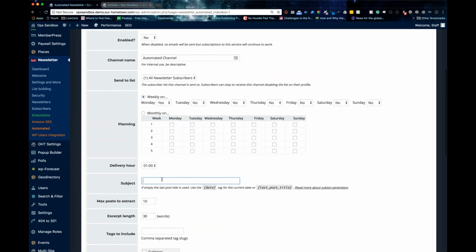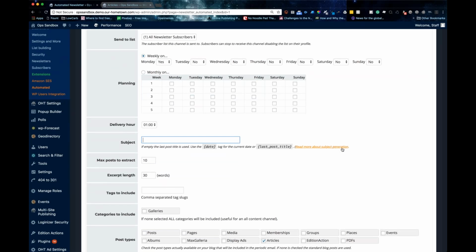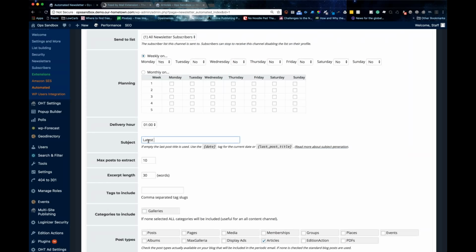You can set your subject line, and if you click this, it'll take you to the documentation, which tells you about some tags you can use. Usually we just say, like, latest newsletter from paper, and this paper name.